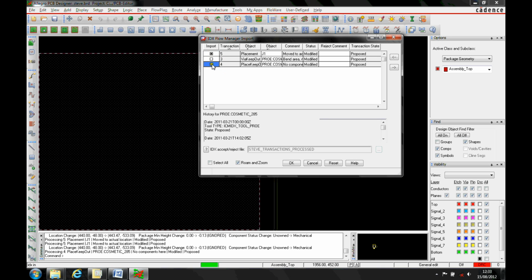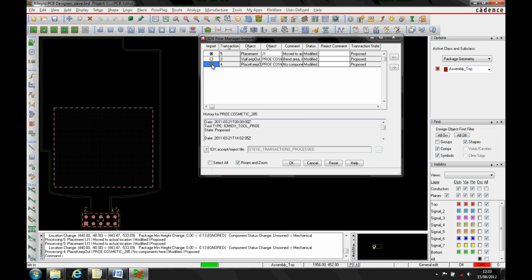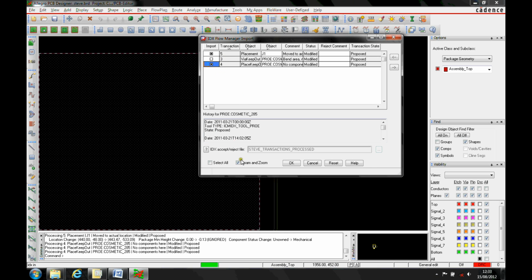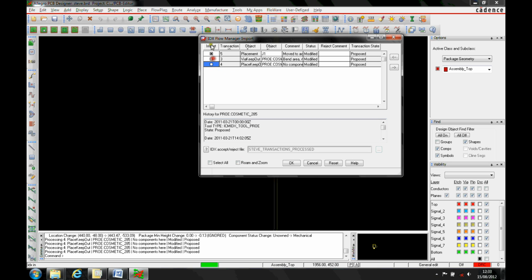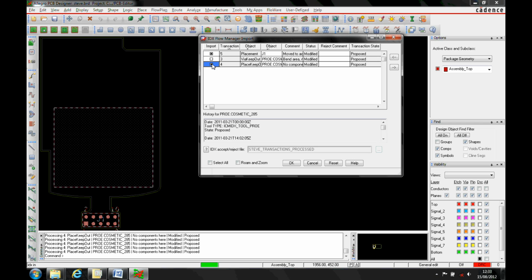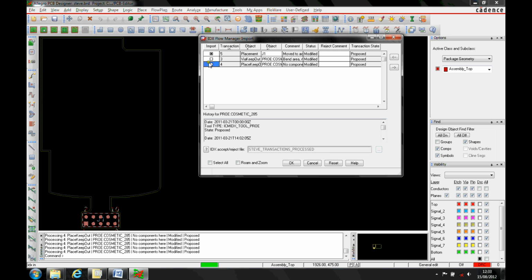Now the next one is they've got a place keep out area here. Let me just zoom extend. You can see if I toggle this on and off, let's just take off the zoom, you can see the placement keep out. I think it's too restricted. I'm never going to get all the components in this board if I use that as a placement keep out area. So what we're going to do is literally just reject that item.